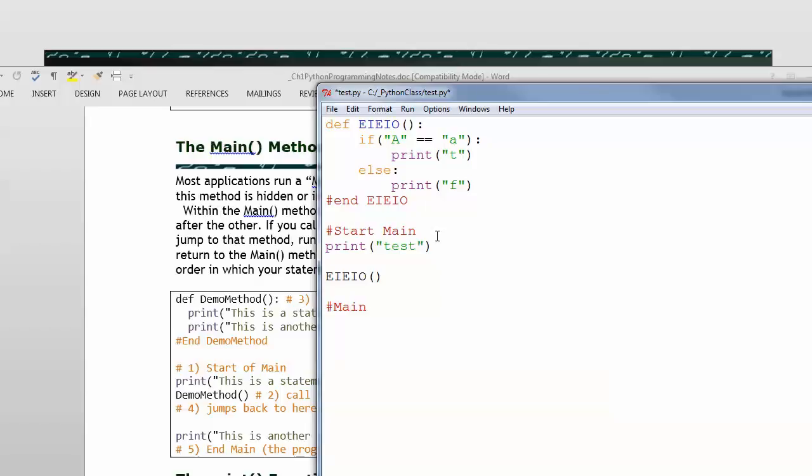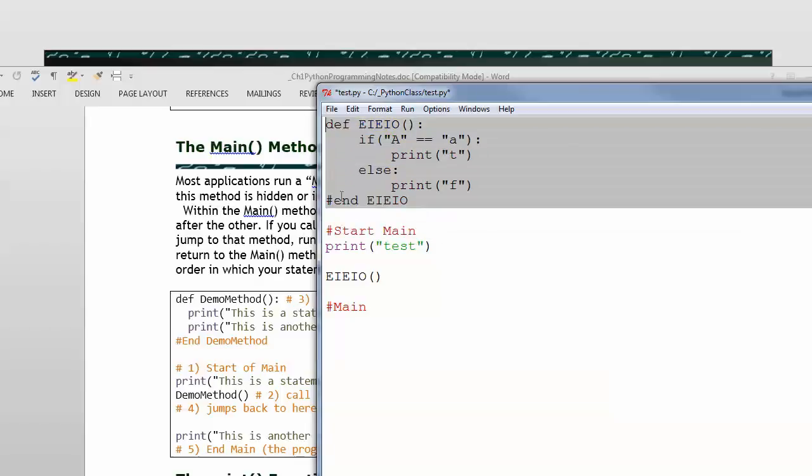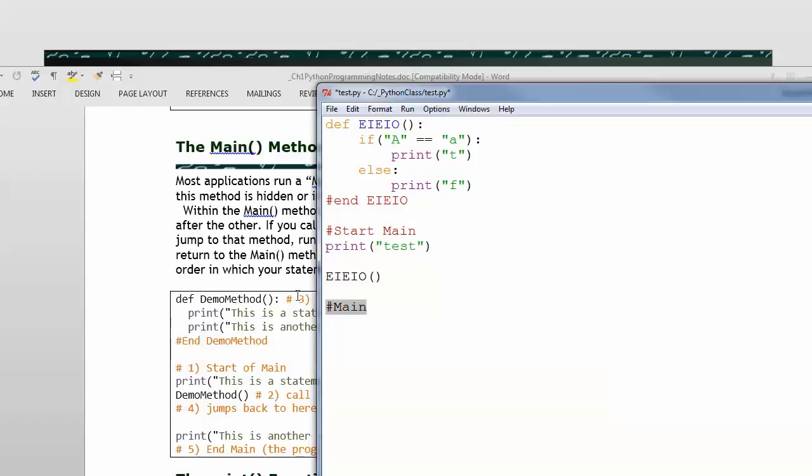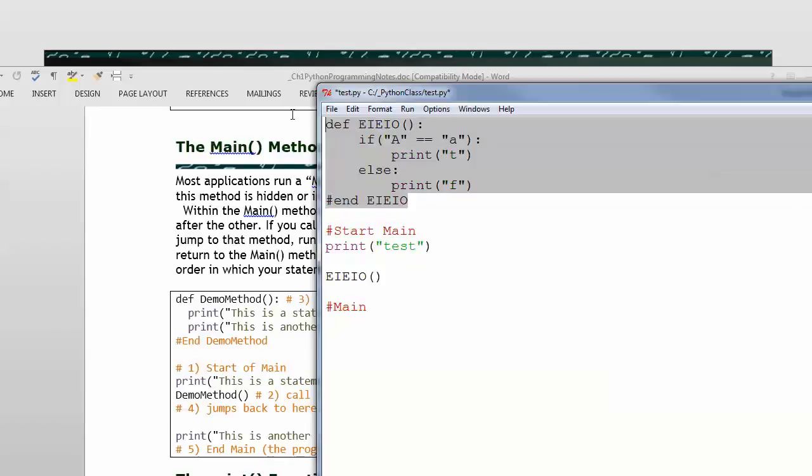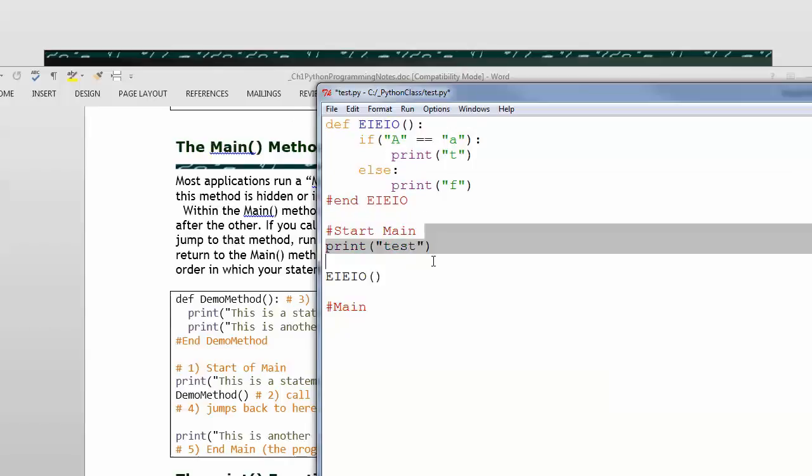So there's an invisible starting point, and what's going to happen is that any functions get declared at the top, and then any code after that will be part of the main method, module, whatever you want to call it. In this case, this code gets loaded in memory, but the code actually starts processing right here. 1, 2, 3, up and done, and you're out.